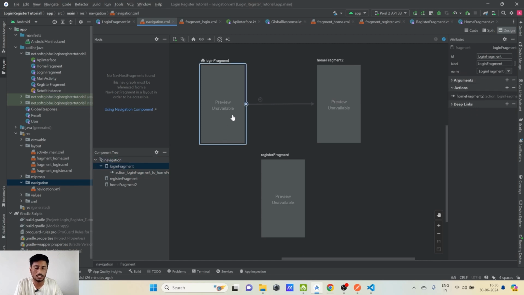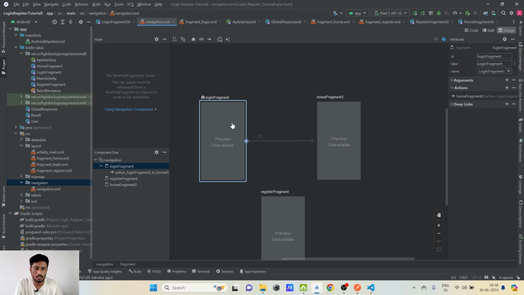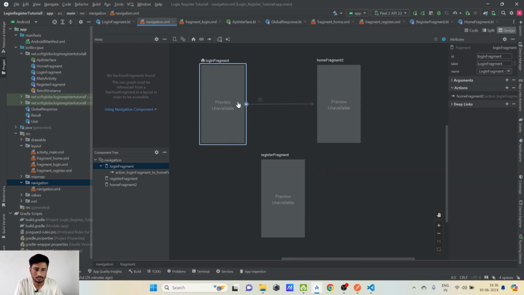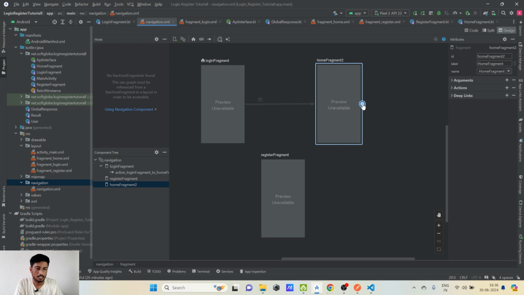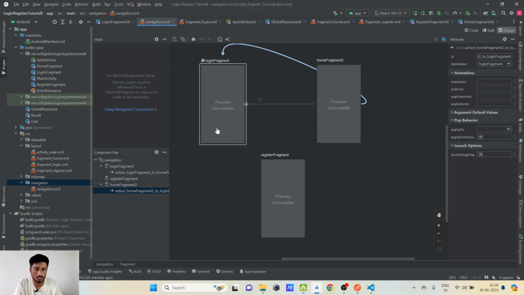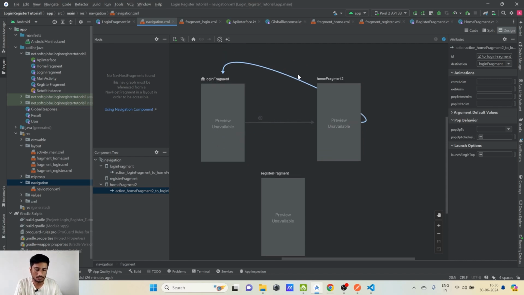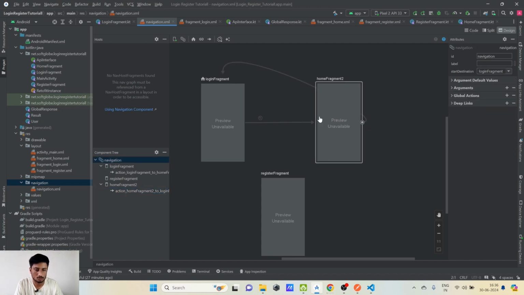And as we are already here in the navigation, let's set up the flow for all the things. From the home fragment, in the logout case, we'll redirect the user from the home fragment to the login fragment. For that, we need to create a link from home fragment to login fragment. I have created this link, and when doing that, I need to pop up all the fragments till this home fragment. So I'll choose pop up to home fragment, and pop up to inclusive as true. So this is the thing.